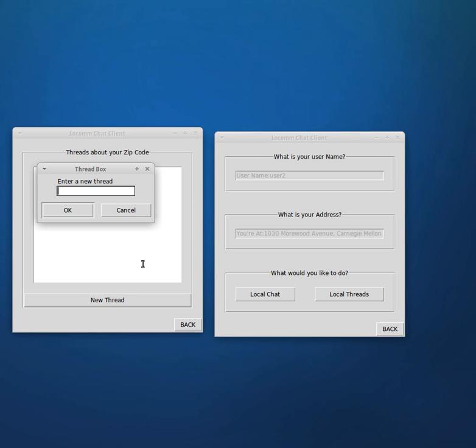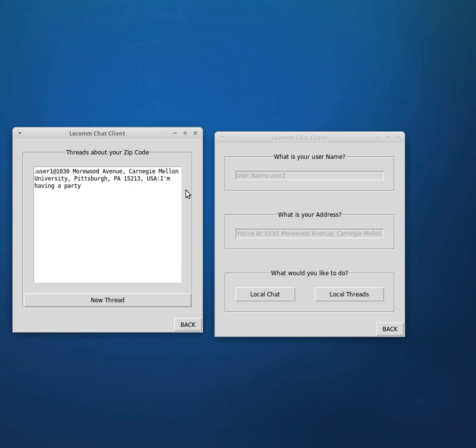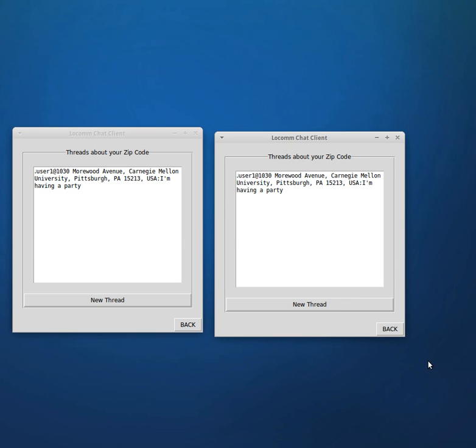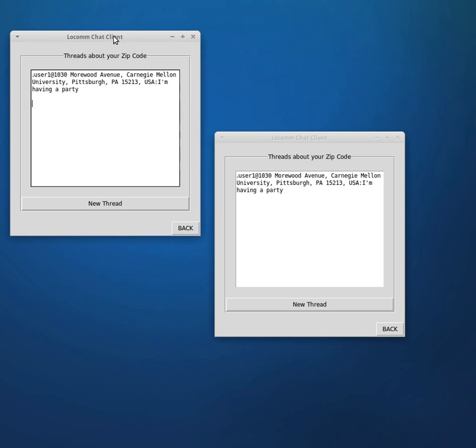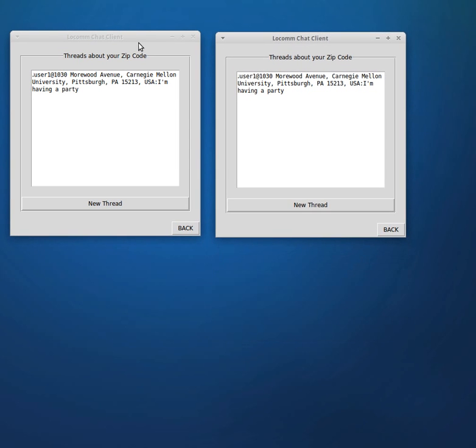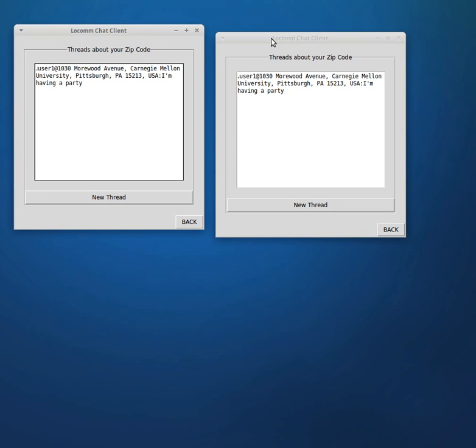Interestingly though, we can also post threads about our zip code. Let's say user 1 is having a party. It will display who said it, where they're saying it from, and what they're saying. So, user 1, who lives at 1030 Morewood Avenue, is saying, I'm having a party. And user 2 can now instantly see that, as the threads are actually stored on the server and then sent back to the clients via zip code.